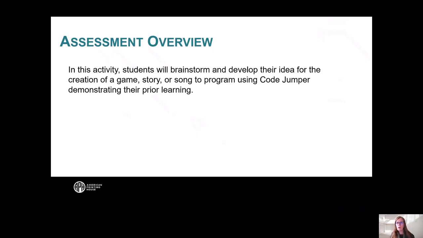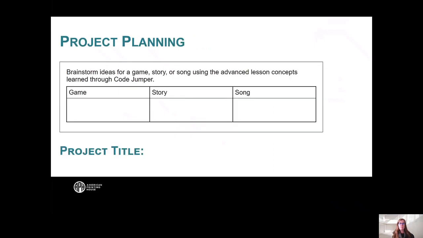If it's yes, great, moving ahead. But we also have a more formal assessment. In the website, we have a section for assessment, and there's 3 parts to it, and we're going to be going over those. This assessment is for lessons 9 through 19, the advanced lessons. In this activity, students will brainstorm and develop their idea for the creation of a game, story, or song to program using CodeJumper, demonstrating their prior learning. It's broken down into sections that students complete. So we know our overview, what we're trying to do, and then we can go into the project planning phase.